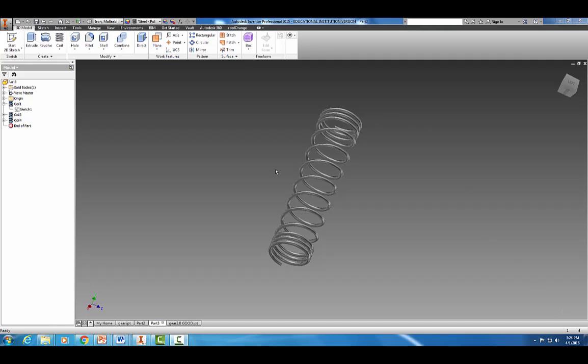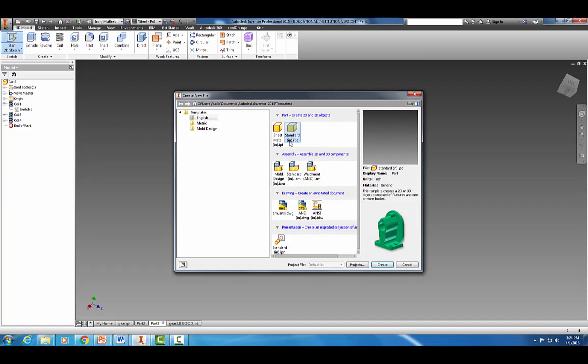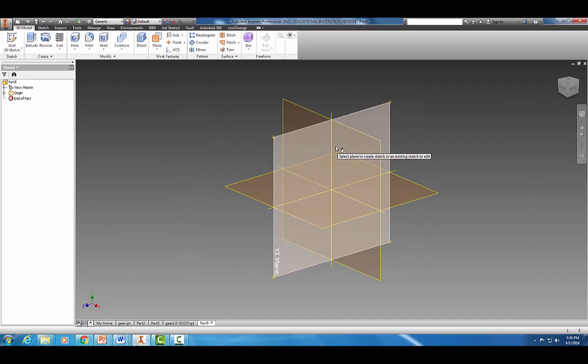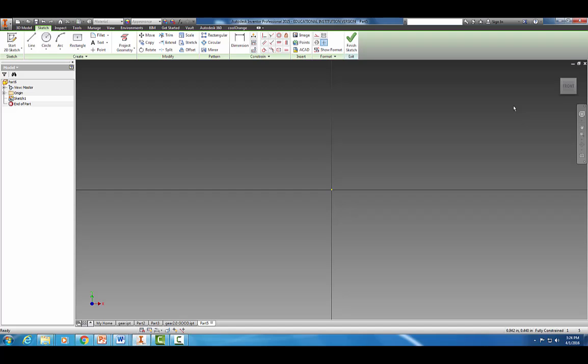All right, welcome back. Today we're going to learn how to create a pin spring here in Autodesk Inventor. So let's go ahead and start a new file. Standard, create, and start a 2D sketch now in our XY plane.